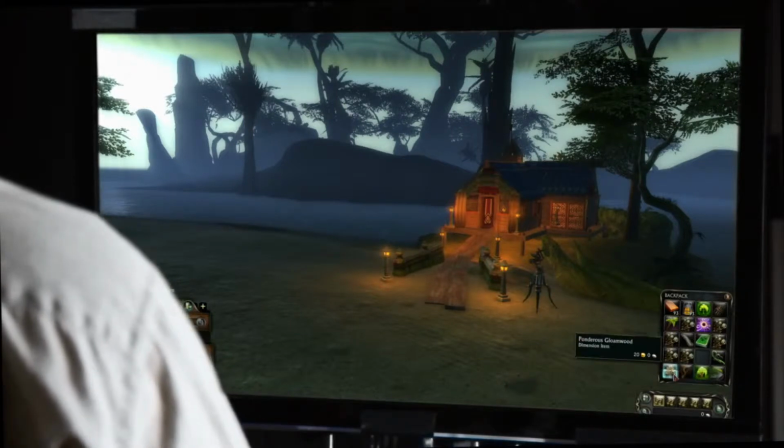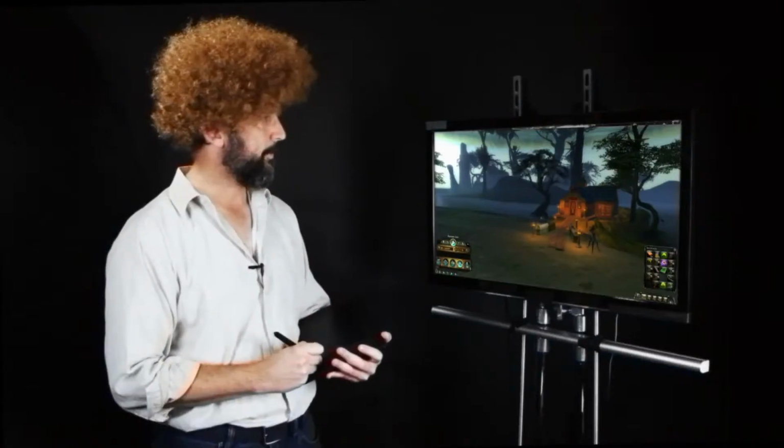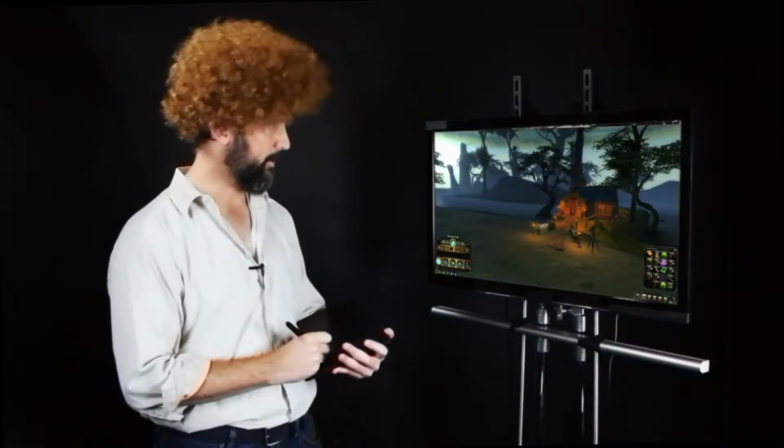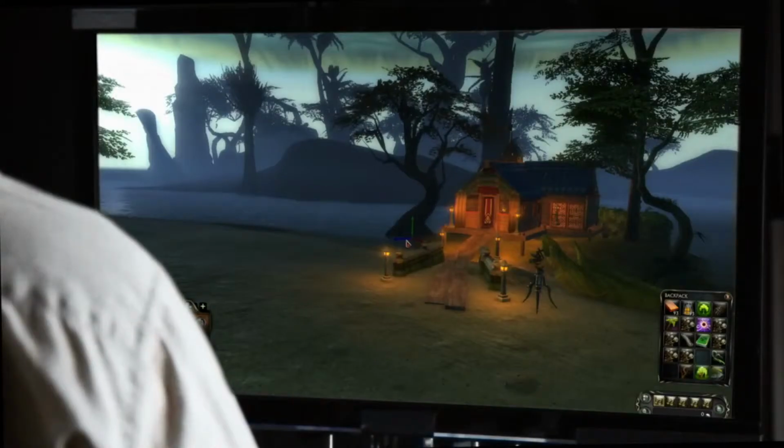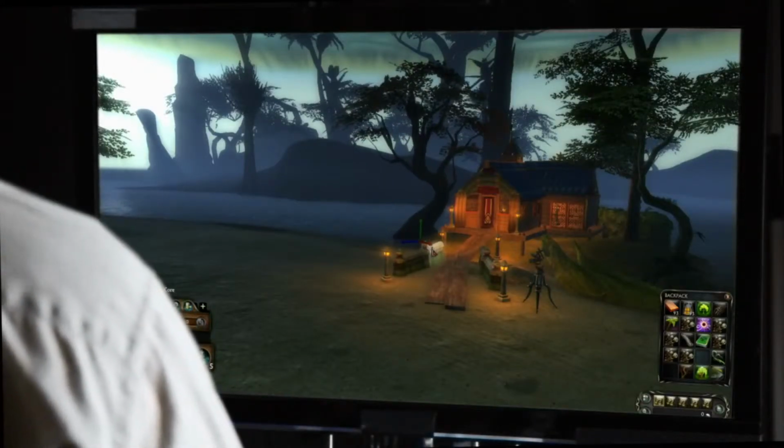So what we're going to do is we're going to start off easy. We're going to put one of my favorite things in the world. We're going to put a tree in here. I'm just going to drop that in. Just a very simple little tree.